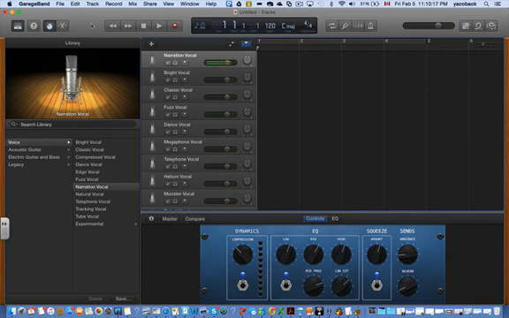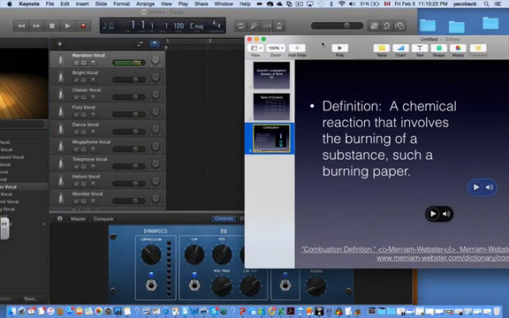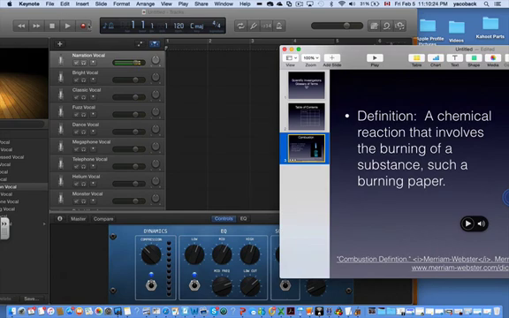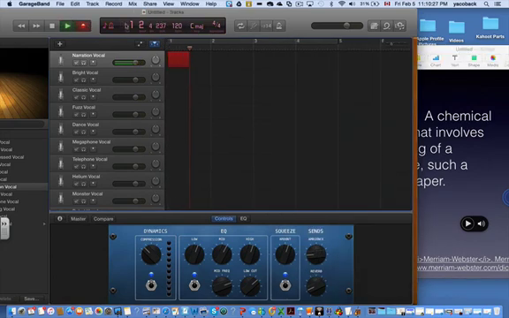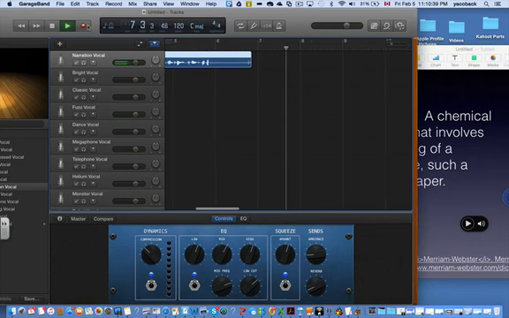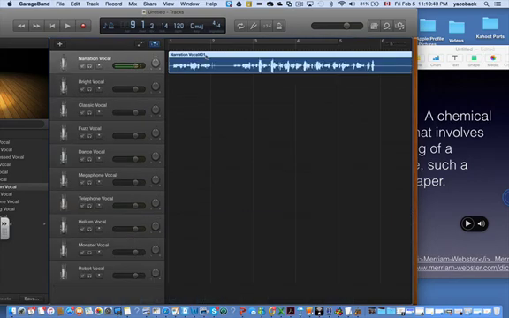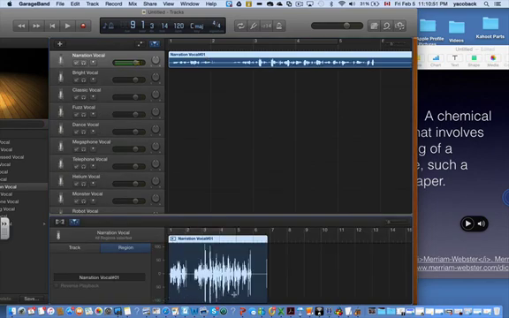To record your audio, we're going to do the same thing that I showed you before. We're going to click on the record button and we're going to read our definition. So this was combustion, a chemical reaction that involves the burning of a substance such as the burning of paper. Then when I'm done, I'm going to press the record button, I'm going to press stop because it'll keep playing forward, and I'm going to scroll back here and I'm going to double click on this so that I can bring it up in an expanded view down at the bottom.